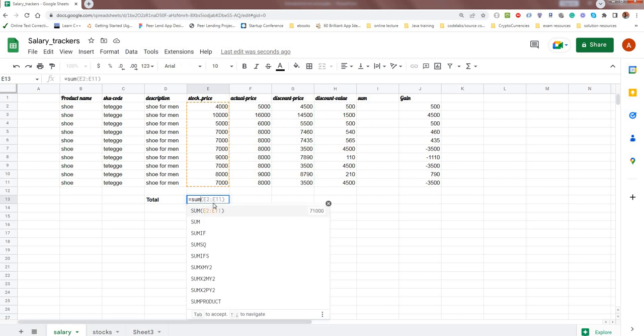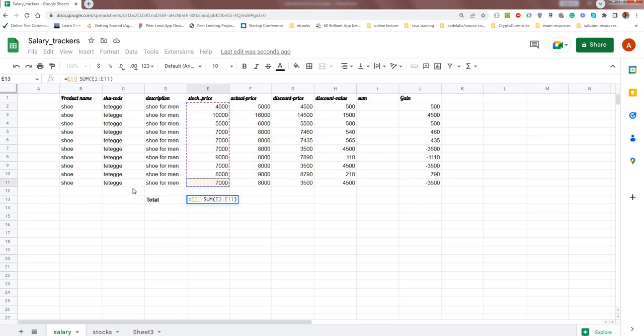So now equal sum, and Google Sheet is very smart, so it suggested whether I want to find the sum of the whole number. So let's assume that I press enter, so it will tell me. Now you can see the formula that I'm using for this is the sum of E2 to E11, and this is a range. That is, I'm trying to sum up the range from E2 to E11.